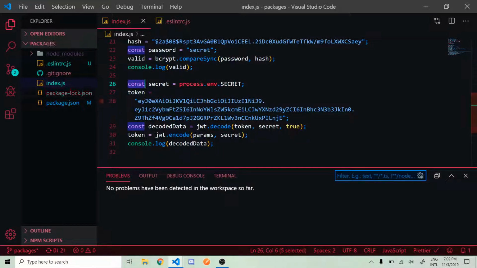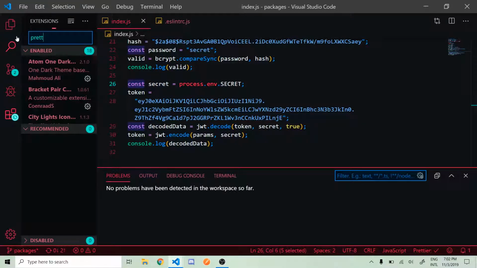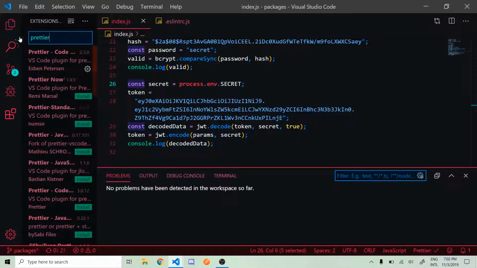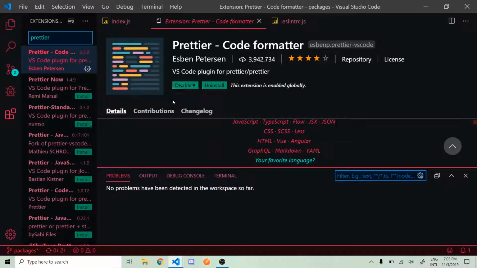Now the second package or extension that we'll be using is Prettier. For Prettier, you can just search for it. So Prettier code formatter, it is used for formatting the code. Now I have already installed it, so just to check it, or just to make it your default formatter, you can go to settings.